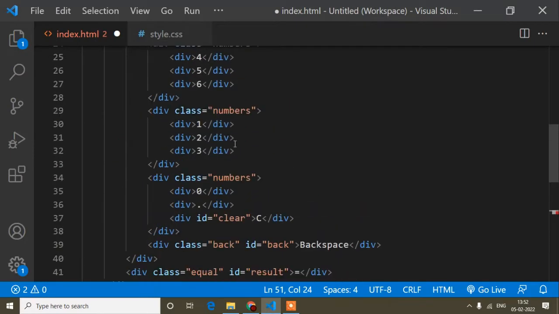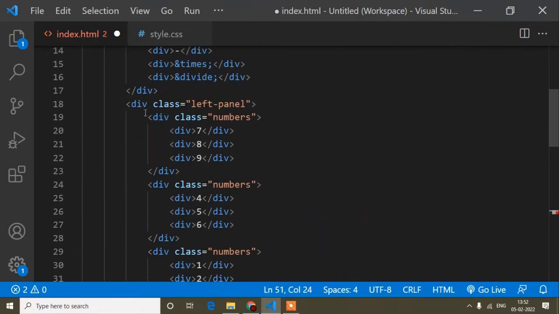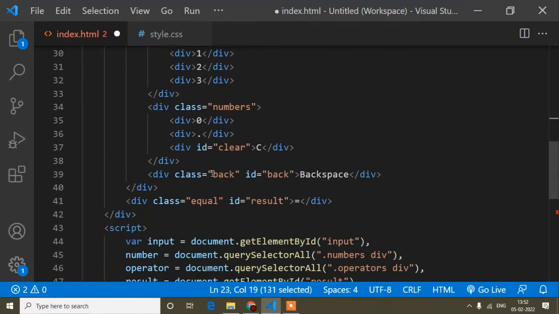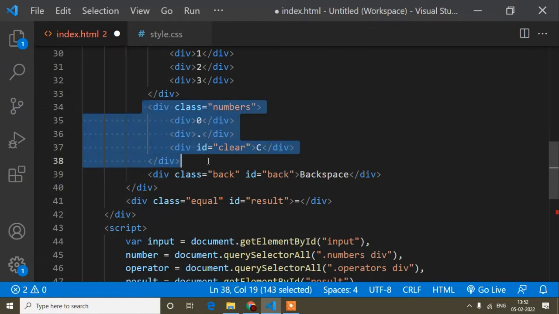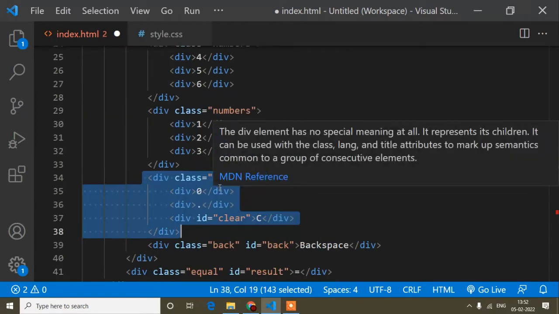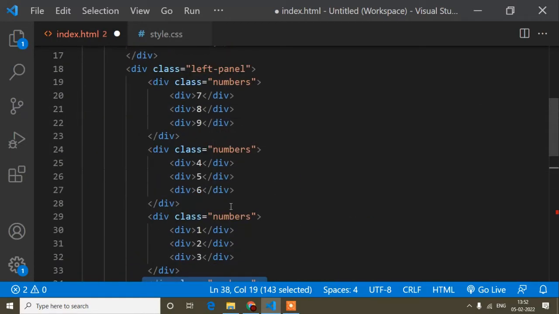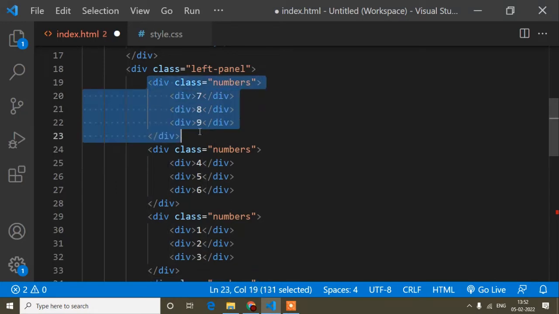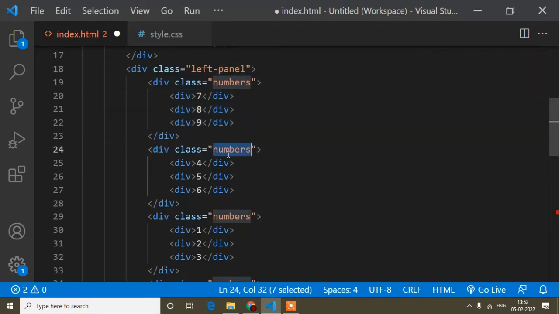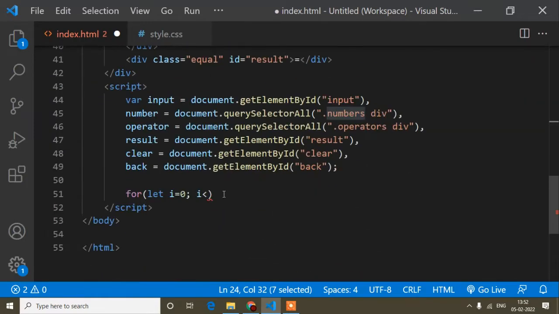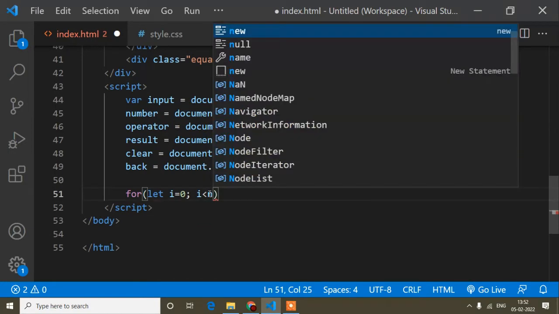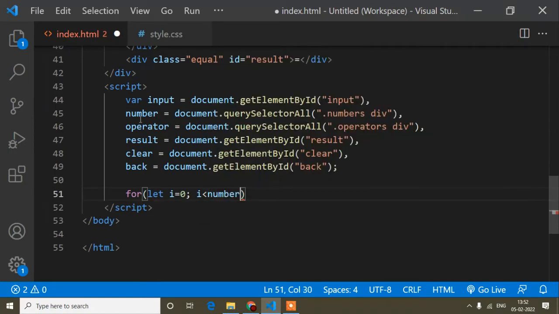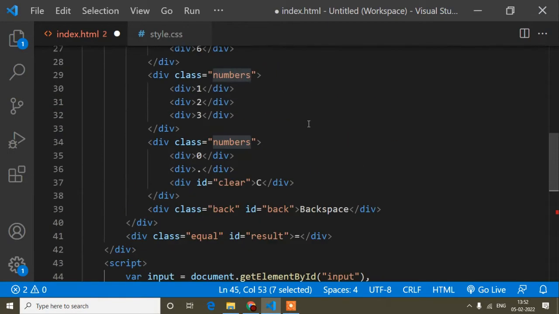If I show the HTML, this number here will start from here and end up to here, right, up to 0. So that's why I have to write the for loop, because it's not only one. The for loop means it will loop one by one. First it will be this number and then this number, this way.